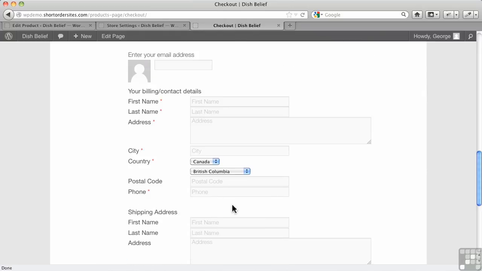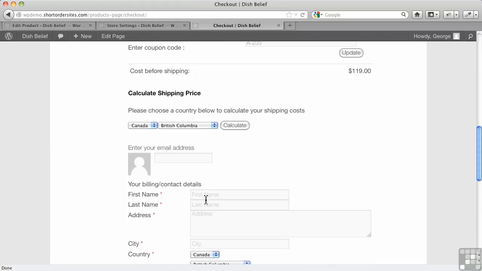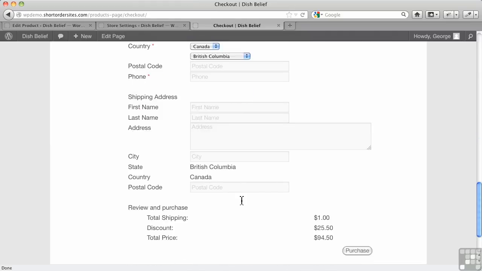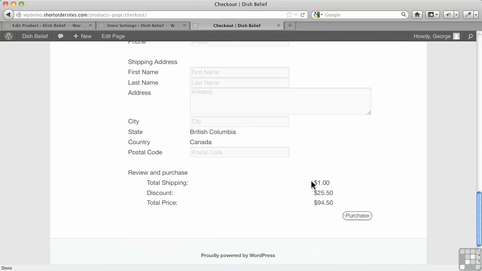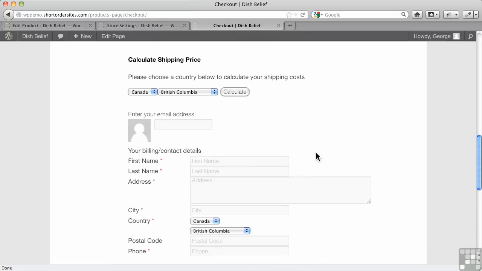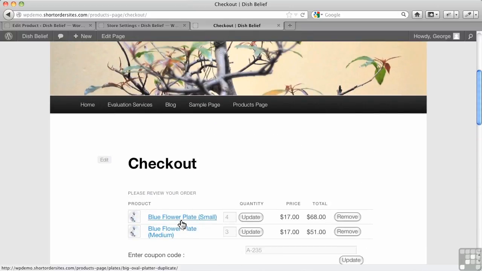Now it starts to show us all our billing and shipping addresses and so forth. We'll talk more about the checkout process itself. But here's what we get. Down below, total shipping, $1. That's because I'm shipping to Canada in this particular case. And that's my base country. So that's my base rate of $1.